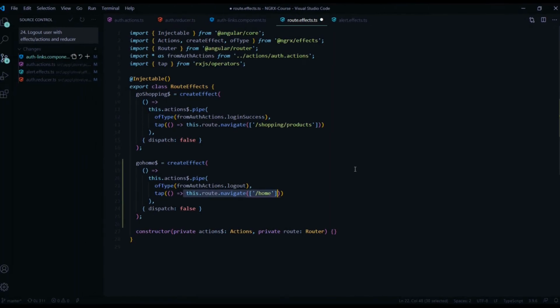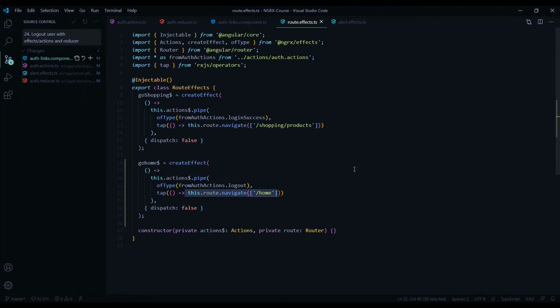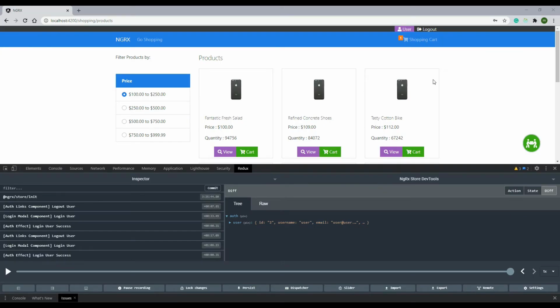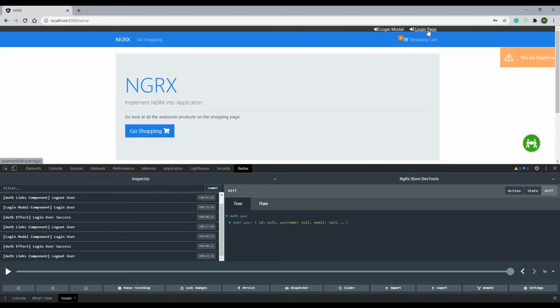Again, we'll test it, make sure this is working. Let's save this. Now we should be rerouted to the home page when we click on the logout link. Okay, and that's working, and our alerts are still working.